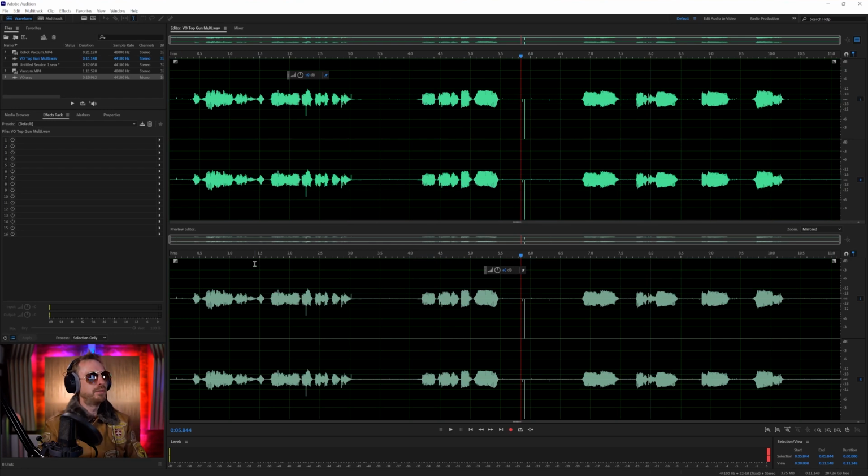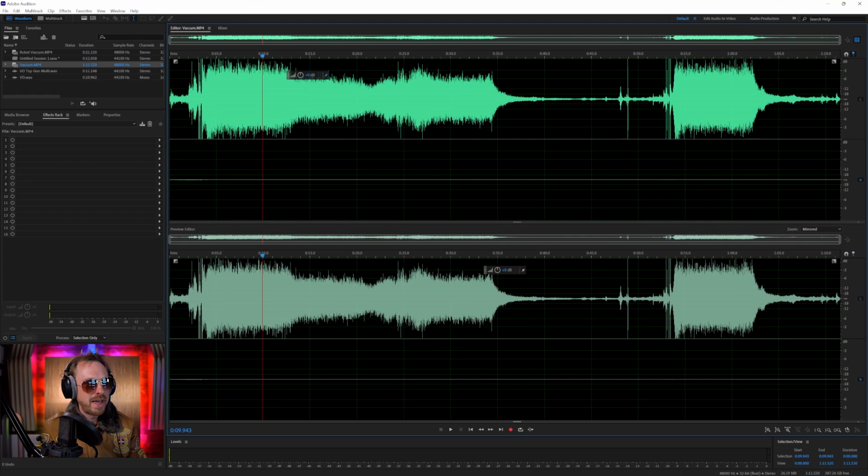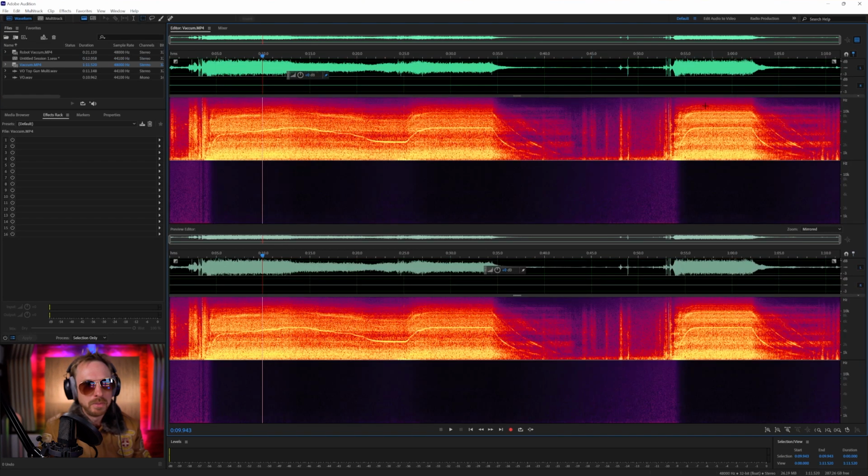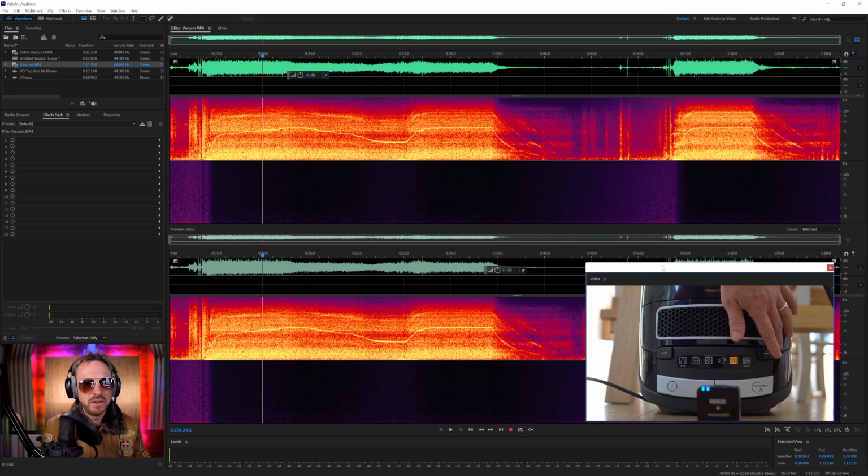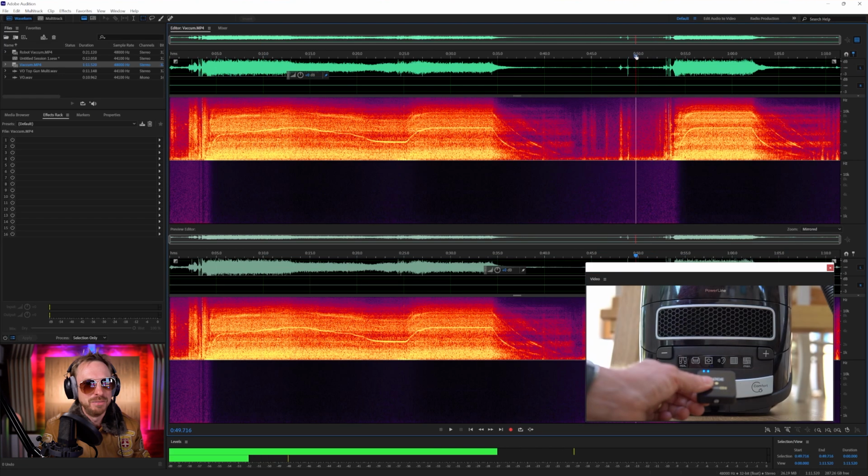That's done. Okay, fantastic. Now we'll get on to some sound effects, and I had some fun with a vacuum cleaner. Let's look at spectral frequency here. Shift D to open that up. Look at the frequencies, and actually it might be a good idea for me to drag in the video as I was recording a vacuum.